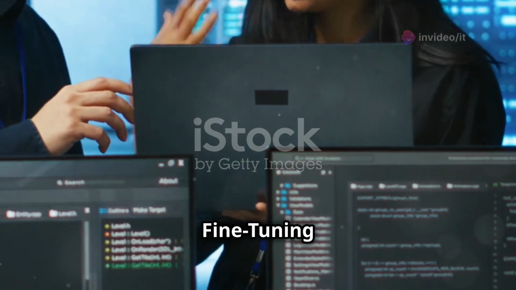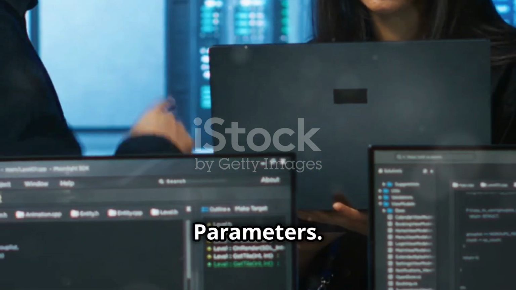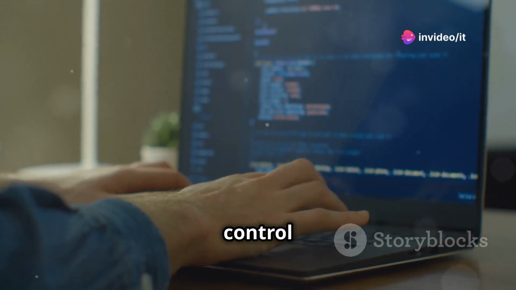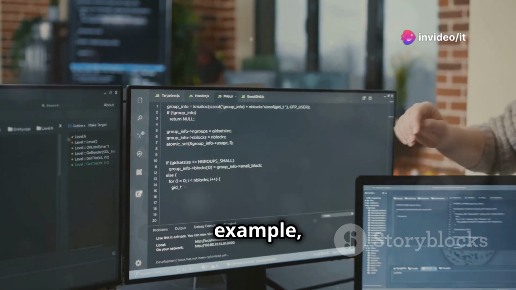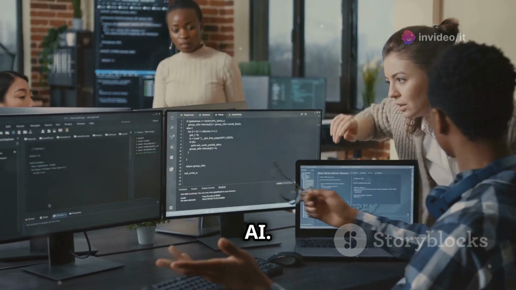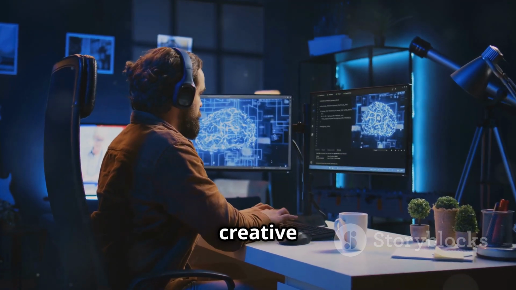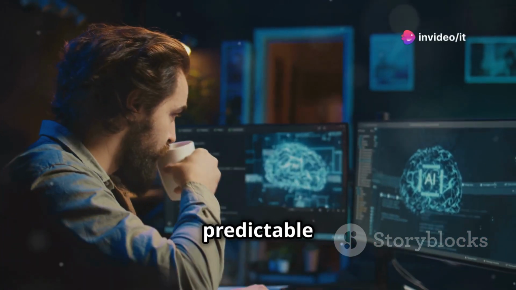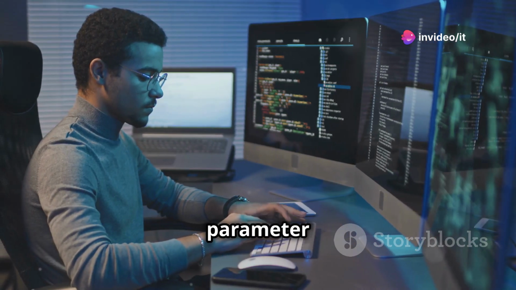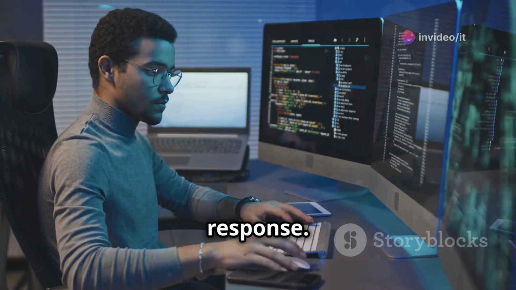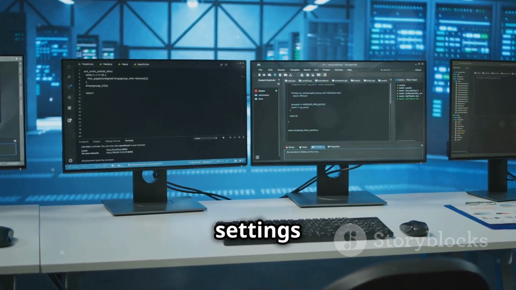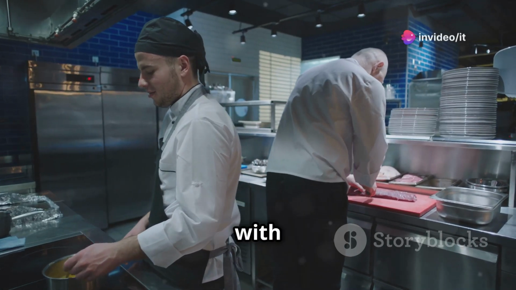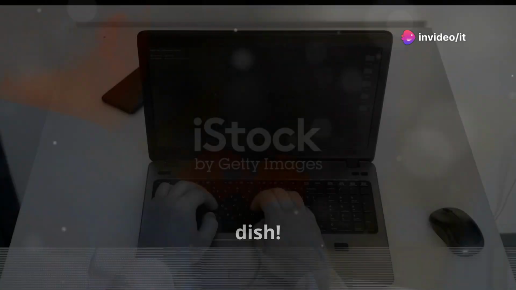Section 7. Fine-tuning your AI, mastering API parameters. API parameters are like knobs and dials that let you control how the AI responds. For example, the temperature parameter controls the creativity of the AI. A higher temperature means more creative but potentially less predictable responses. A lower temperature means more consistent and predictable results. Another important parameter is max_tokens, which limits the length of the AI's response. Experiment with different settings to see how they affect the AI's output. It's like being an AI chef, experimenting with different ingredients to create the perfect dish.